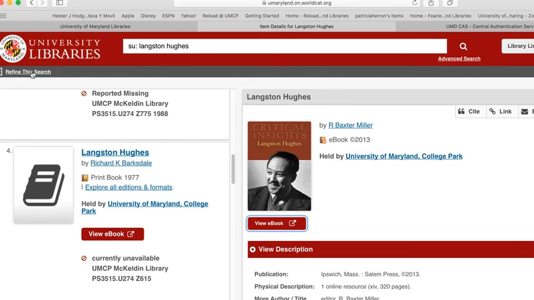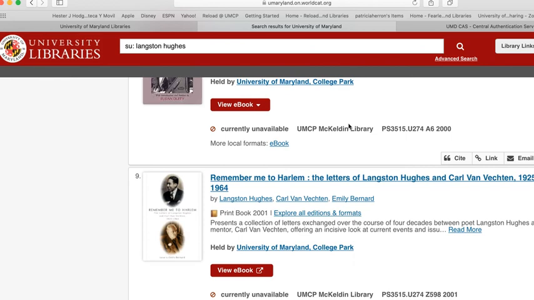Sometimes, however, some of these ebooks only allow for one user at a time. So if you try to log into an ebook that is already in use by someone else, you'll be told that it's in use, and you simply back off and try a little bit later, and hopefully it will become available once the other person is finished with it.